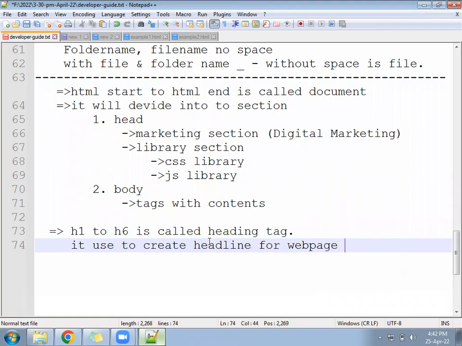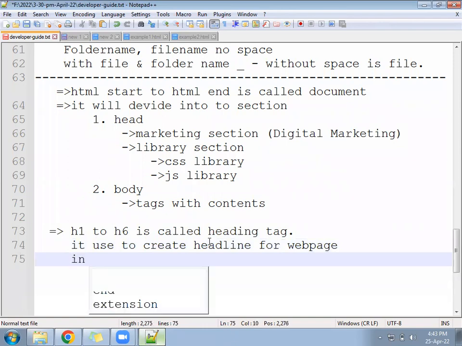Headline for web page, or headline in the web page, both will be okay. It is used to create the headline in a web page. Next, you can write it in each page, whichever page you are going to create. Maybe you want to display a big font size or a small font size; you can manage font size problems through CSS, making it smaller or larger.